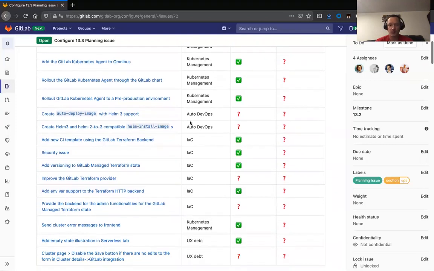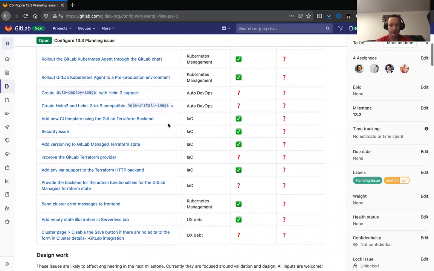I'm going to skip the auto DevOps issues and we'll get back to those later, but let's first see the infrastructure as code parts that we have. We want to improve the user experience around using GitLab's Terraform features by providing a new CI template. At the same time, a security issue came up last month, which we want to handle. And we want to add versioning to the GitLab managed Terraform state. This is, again, something we consider important to consider GitLab managed Terraform state production ready.